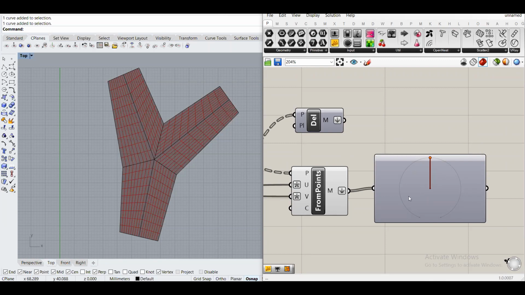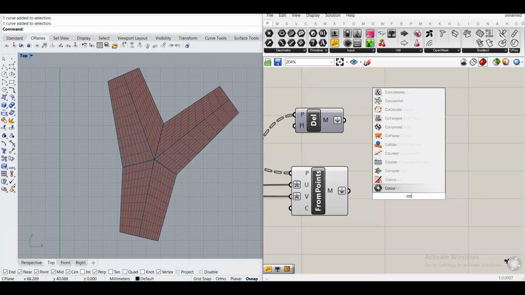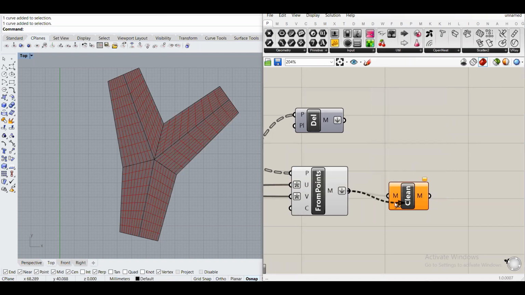And yesterday what we've done was we've used mesh join, and then we used mesh weld vertices, like these two components. Today instead, let's use combine and clean component. Combine and clean.